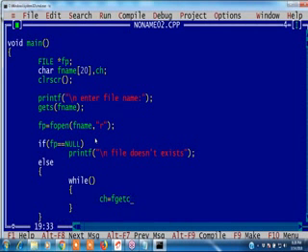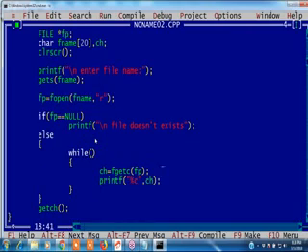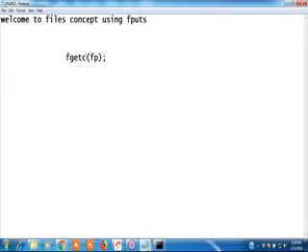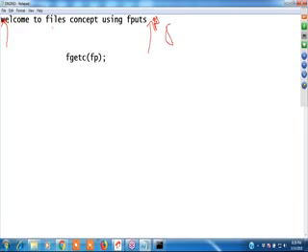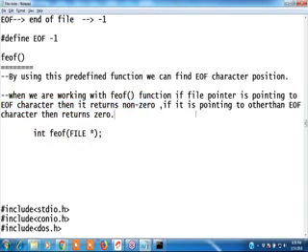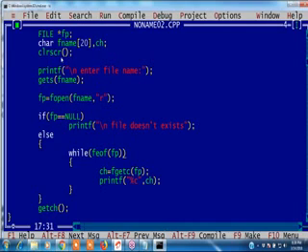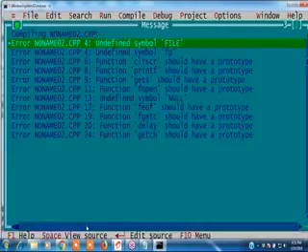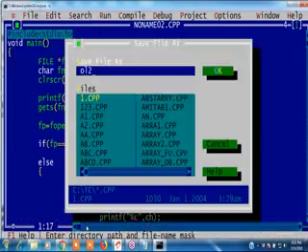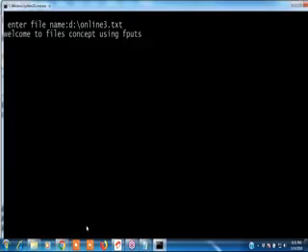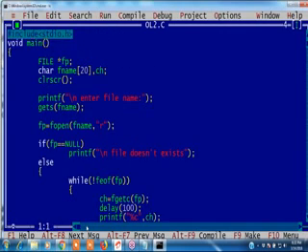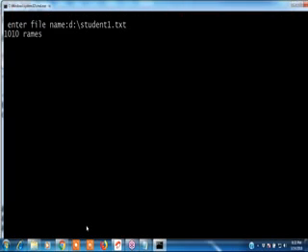See, I have written some data like this: Welcome to online classes. What is the last character? The last character is EOF, guys. This is the EOF character. The file pointer will always point to the 0 location.